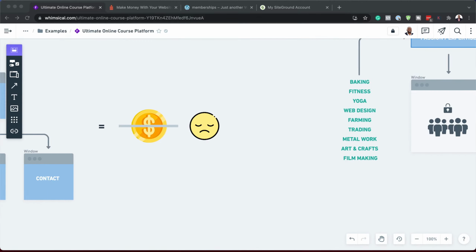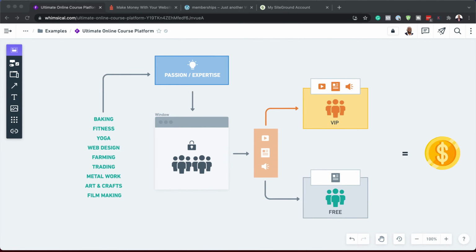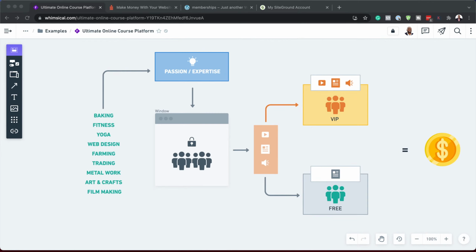So what we're going to be designing today are websites that look kind of like this. So here are websites which help us create an online community. So this community can be based on a passion or expertise. So you may be someone that perhaps enjoys baking, fitness, yoga, web design, like me, farming, trading, metalwork, and so on. So whatever expertise or passion that you have, you are able to create a community. And once you create this community, you're able to then have some sort of a VIP membership.